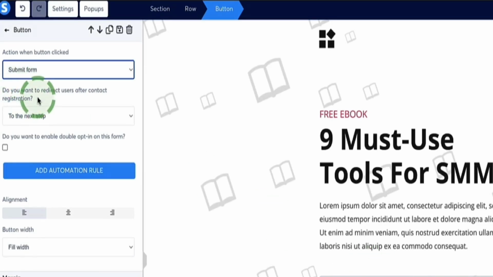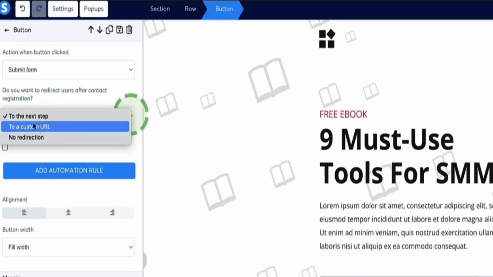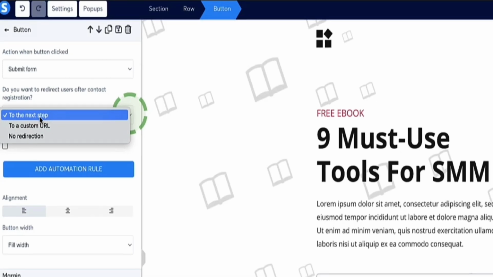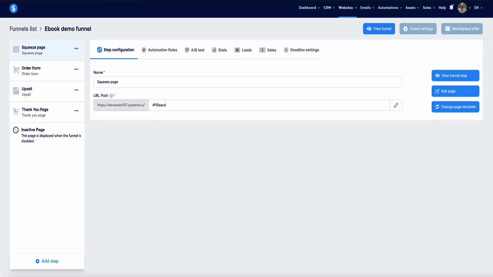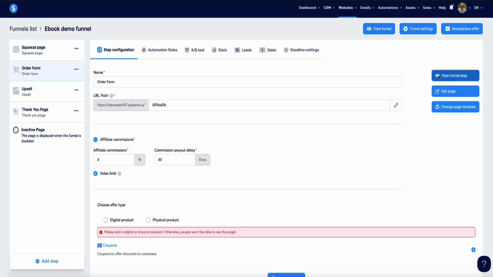And then the second option here is, do you want to redirect the customer or the contact after registration? And yes, we do. From the options here, we want to shift them to the next step in our funnel. So make sure the next step is set right here. Click on Save Changes. And now when someone opts in right here, they'll also be shifted to the second page in your funnel, which in this case is this order form right here.